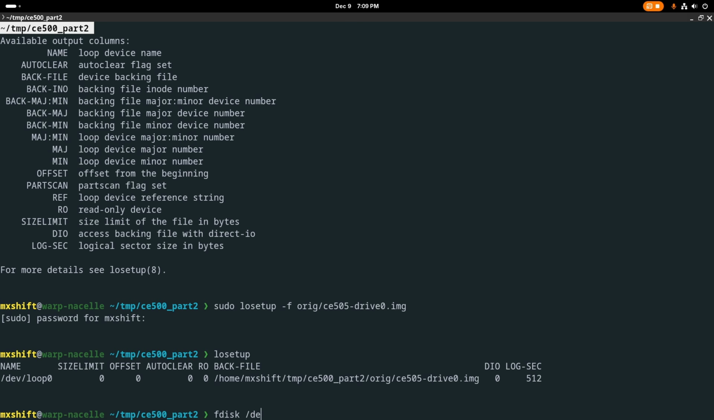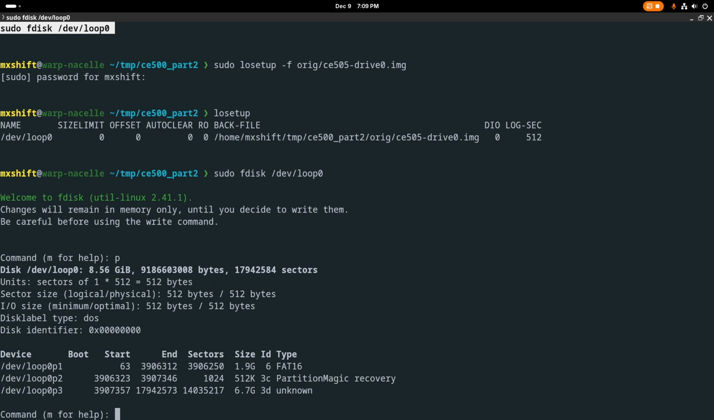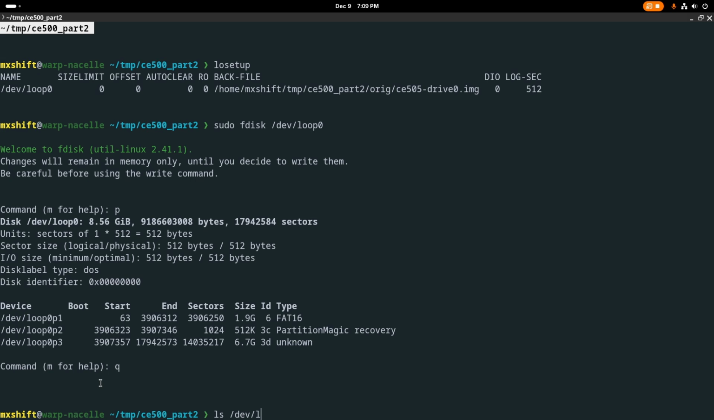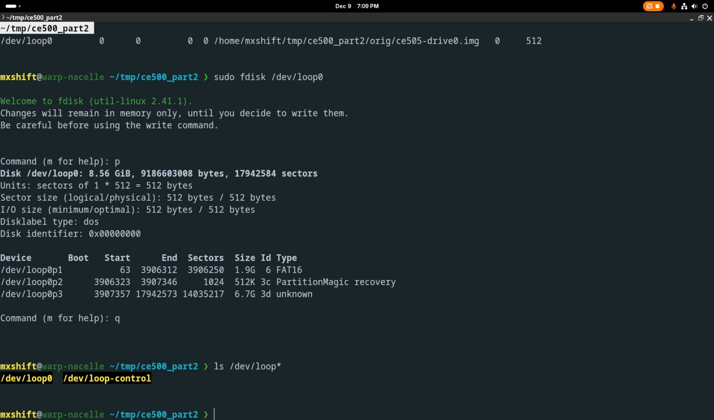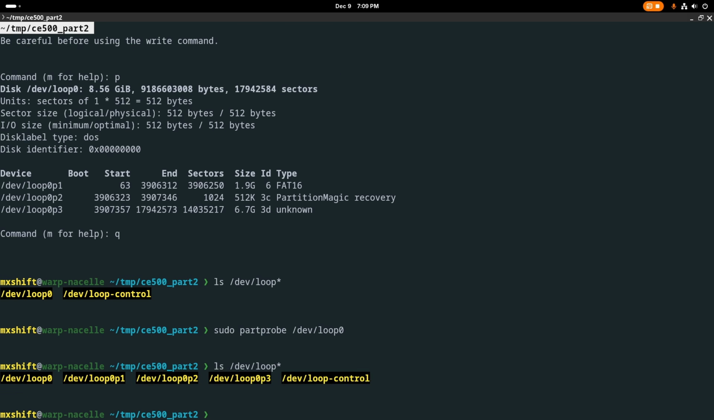So now if I run fdisk on /dev/loop0, I get the same information. I get the partition table. But you'll notice that it says here /dev/loop0p1, p2, p3. But if I look in /dev, I don't have those devices. I only have /dev/loop0, which is the entire disk. So we need to tell the kernel that I just attached this new device and that I need it to actually go look at the partition table and create the partition nodes. So by running partprobe, I now have my 3 different partition entries.